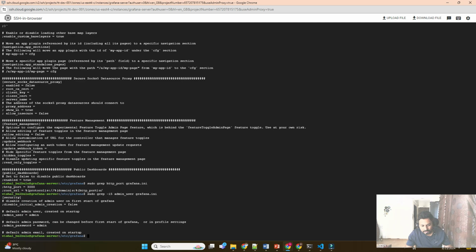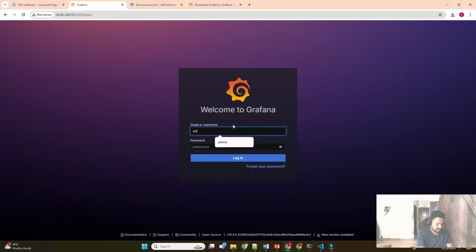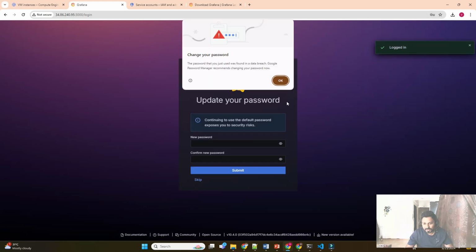Okay, so now we can see what is the admin user. It is admin and password also admin. So let me see if I can log in with this credential. User is admin and password also admin. So now I'm logging into the server, and yes, I'm able to log in, and immediately it asks me to change.